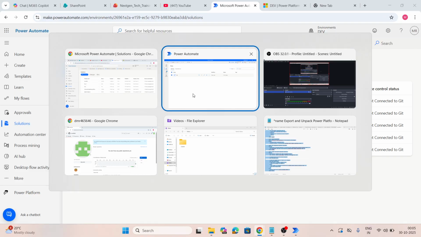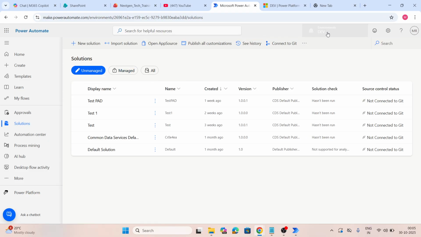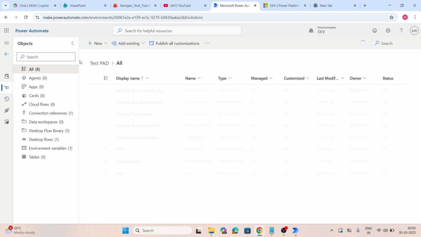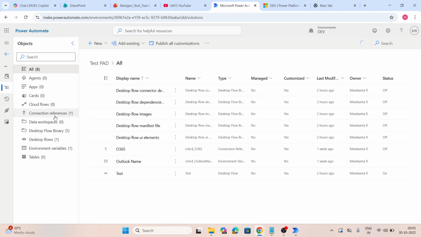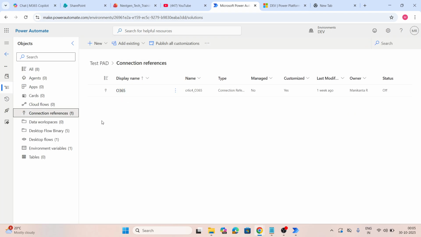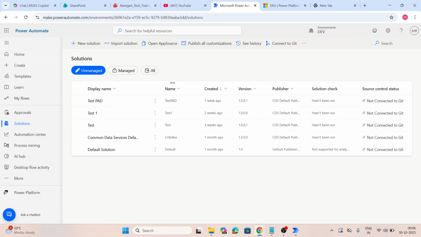And from the cloud, you can see under this dev environment, I've created a solution called test pad, right? Under this, you can see a connection reference I've created, the desktop flow I've added, and one environment variable. So basically, I've kept different kinds of components inside the solution. Now let me go back. We can see there's a desktop flow which has been created. I've added the same desktop flow inside this test pad solution.